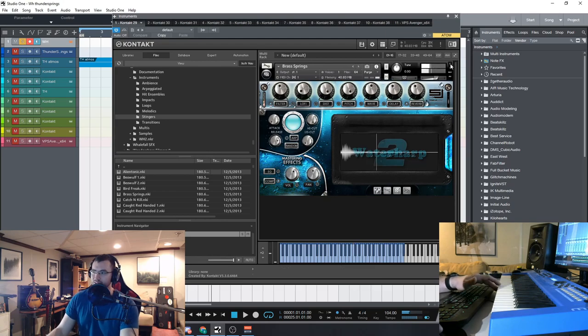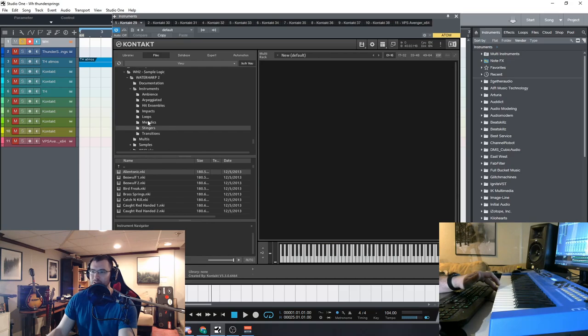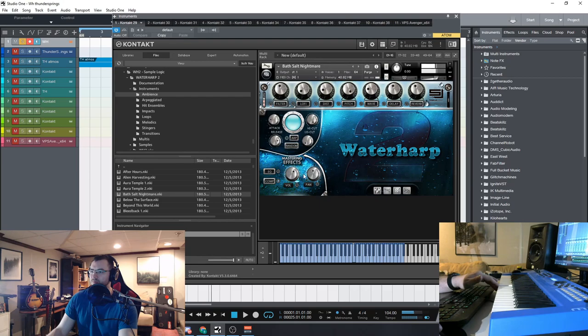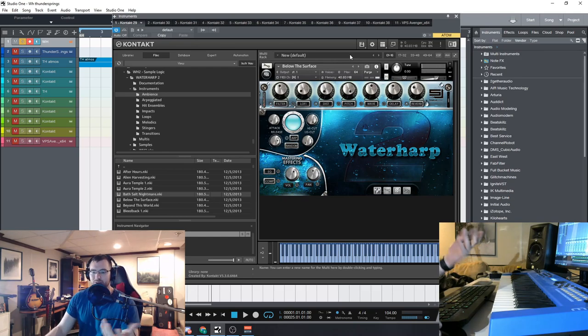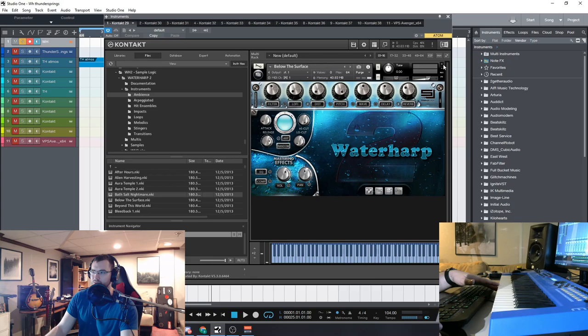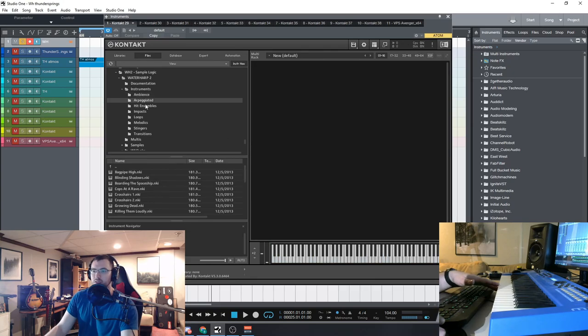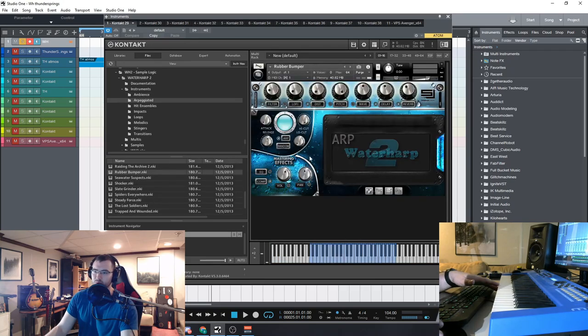I love the Waterharp as an instrument. So this is right up my alley. Some ambiences up here. That one reminds me of whales underwater, listening to whale calls or whale singing. Arpeggiated, so these will be more rhythmic.